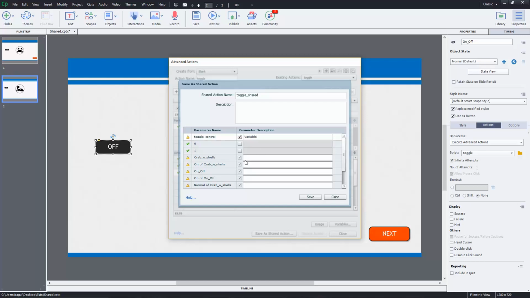So this is the variable. I'm going to come down here to this crab with shells. This is the image. This is the state. It says on of crab with shells. So this is the on state of that image. I'm just going to type on. This is the button, on off button. I'm just going to call this one button. And this is the on state of that button, on of on off. So I'm going to type on.